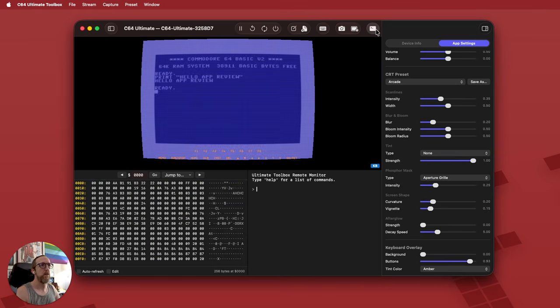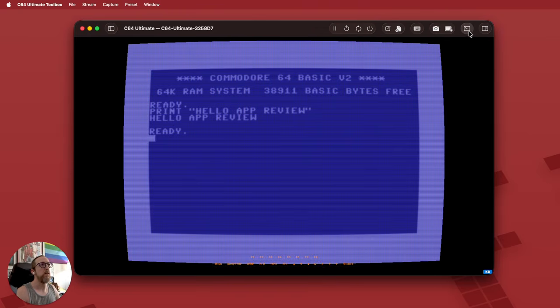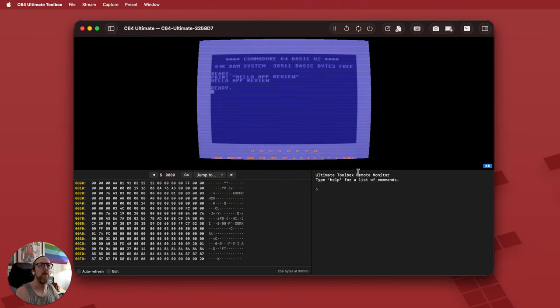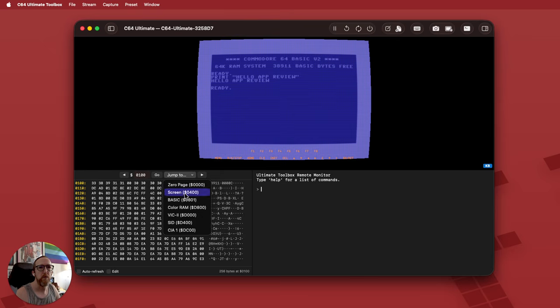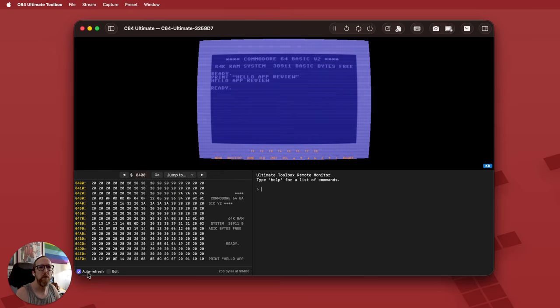So let's close. Oh, sorry, it's spoilers. So let's close that up. There's now a debug panel that can slide up from the bottom where you get this nice memory browser. So we can actually jump to the screen. If we turn on auto refresh, we can actually see the cursor blinking down here.